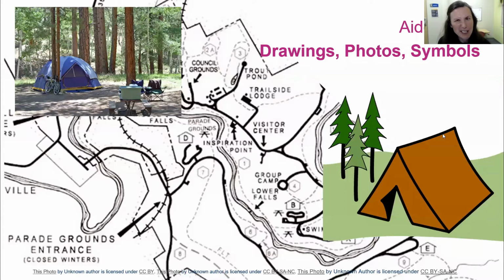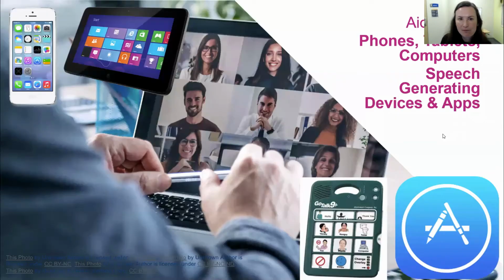Which kind of goes into my next idea. So this can be drawings, photos, and symbols, as well as orthographic writing. So that's actual writing words. And here we have a map, so a drawing of the campsite, but we can also use photos as well as symbols to fully describe what we're experiencing or what we're wanting to talk about. So we can use all of these tools to help us talk about our camping experience.